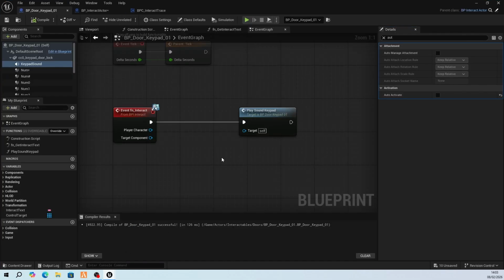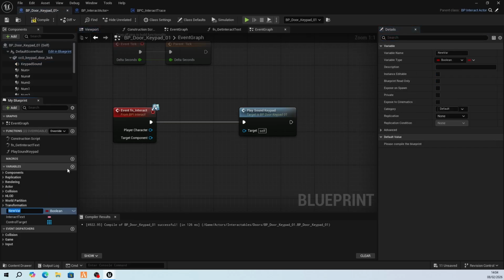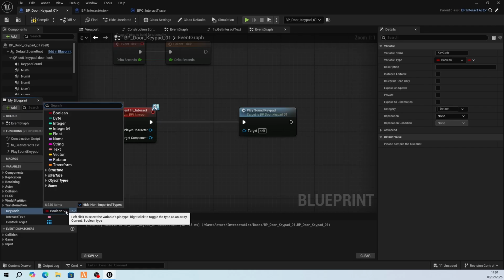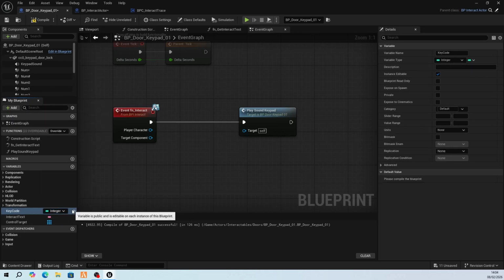We need to be able to manage this. Let's just get rid of that on the details. So we need to add a variable. If we click add, we're going to call this key code, and we're going to have this as an integer. It has to be a round integer number, and I'm going to make it visible. Okay, compile and save. There we go.